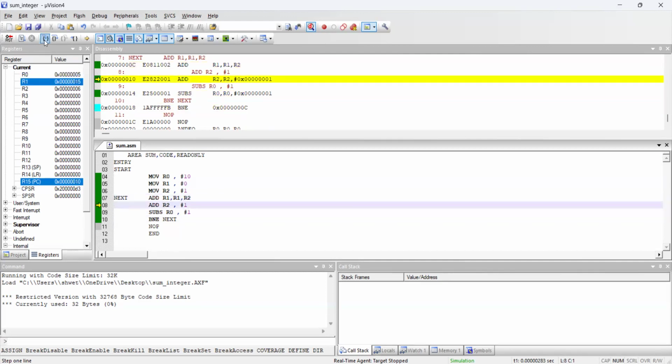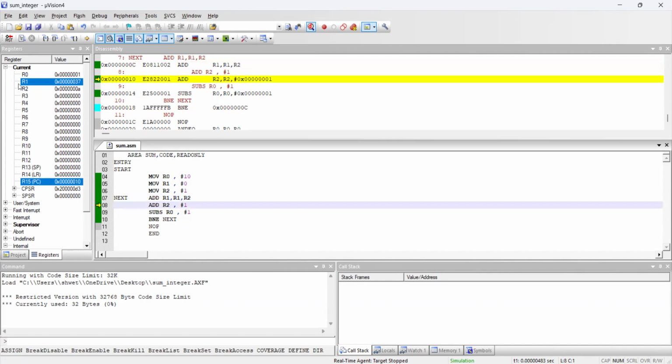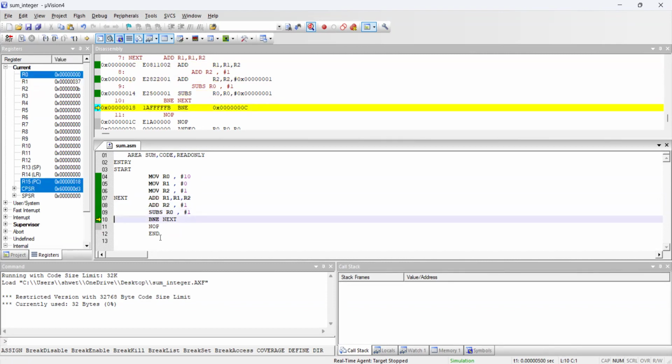So once it reaches 0, the result that will be displayed in register R1 is 37. This is the result, which we are having. So until the counter reaches 0, it will be executing the loop next or the label next, which are these 3 instructions like ADD R1, R1, R2, ADD R2, #1, and SUBTRACT, and it will go on continuing the loop.